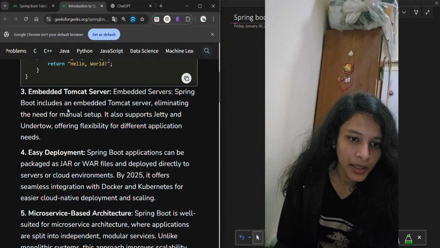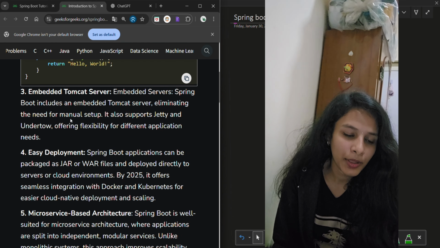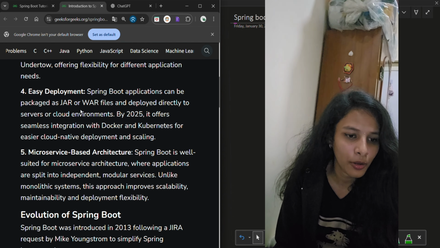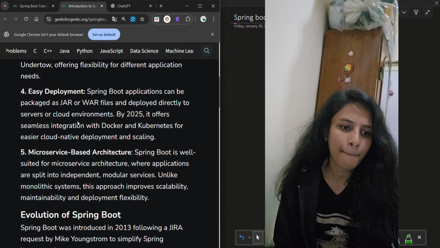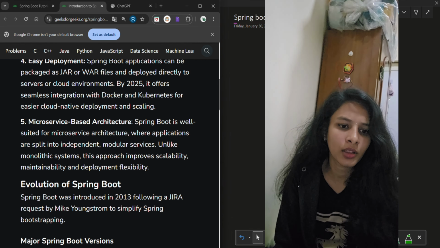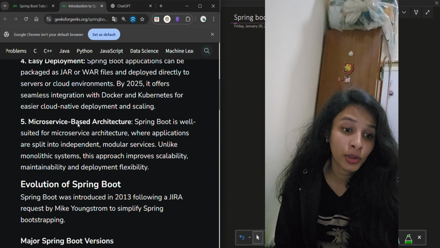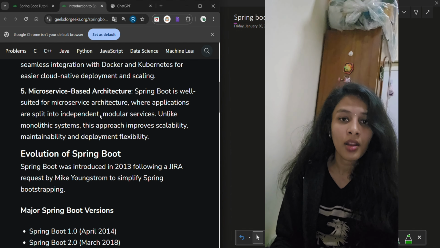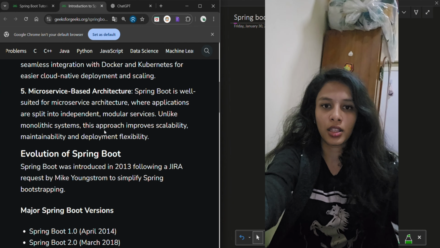Okay. Embedded Tomcat server. So it has a built-in Tomcat. Spring Boot includes an embedded Tomcat server, eliminating the need for manual setup. Okay. Easy deployment. Spring Boot applications can be packaged as JAR or WAR files and deployed directly to the server. Okay. By 2025, it offers seamless integration with Kubernetes and easier cloud native deployment for scaling. Okay. Then microservices.